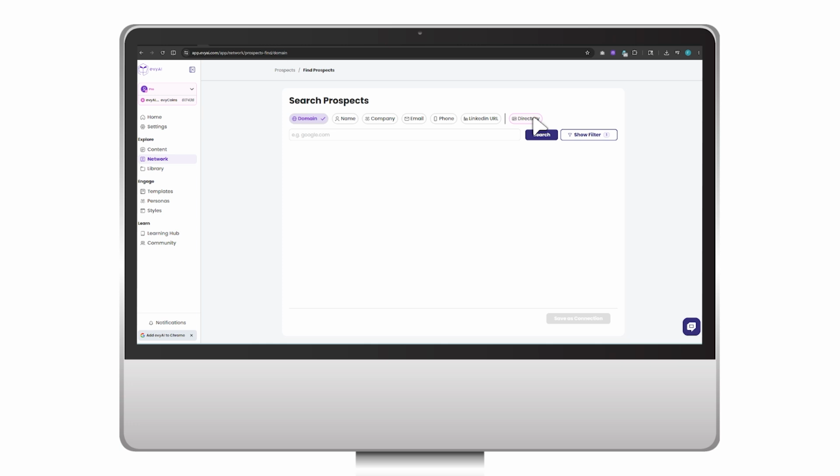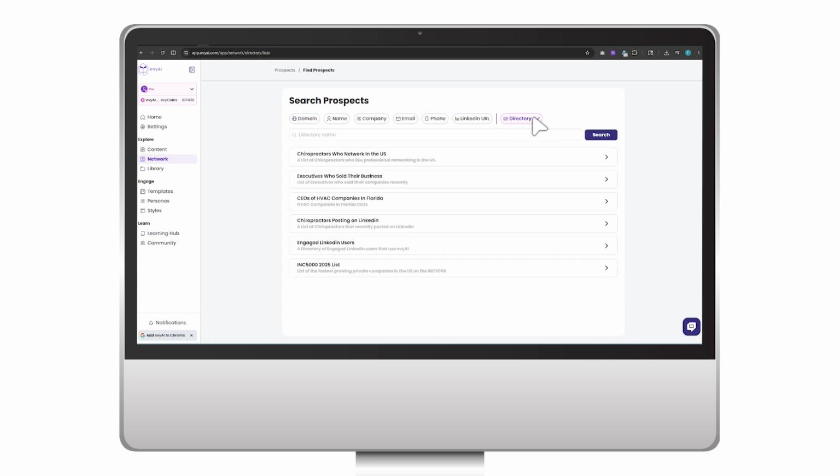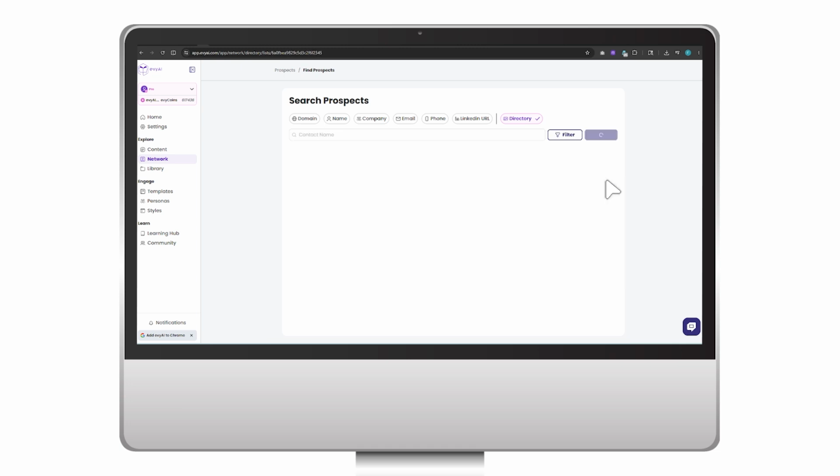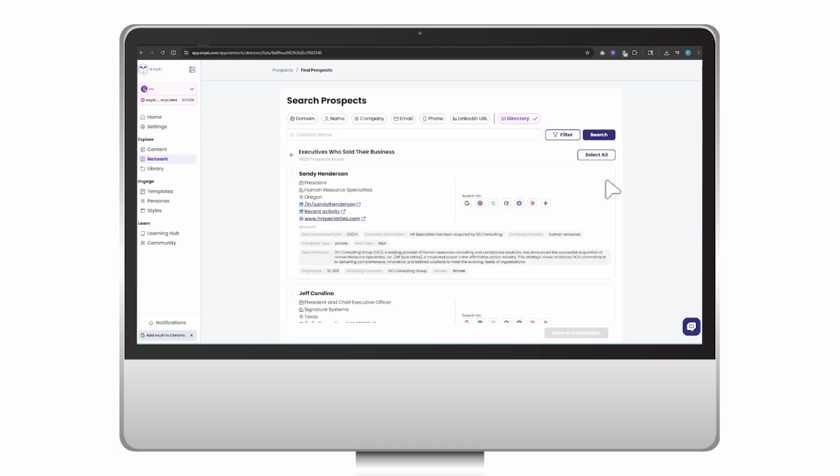You can also use the directory feature to access ready-made prospect groups inside evyAI. For example, you can open directories like executives who sold their business and instantly view targeted prospect lists.